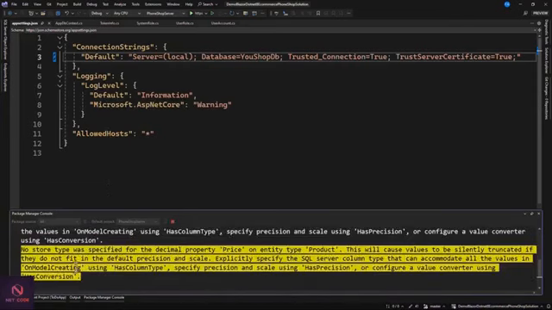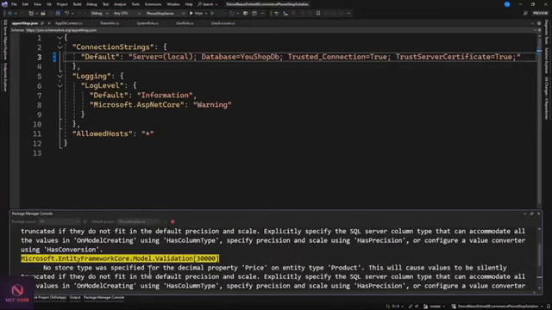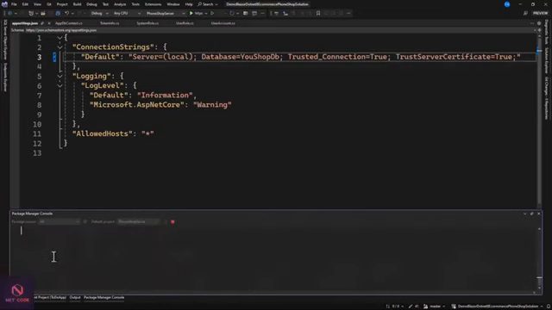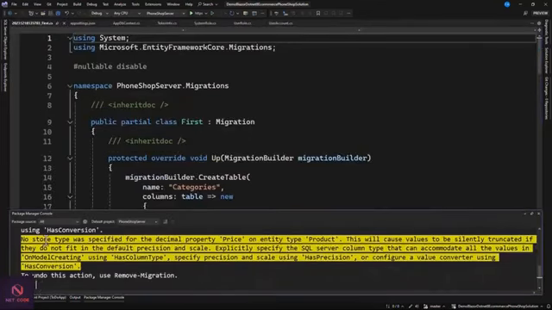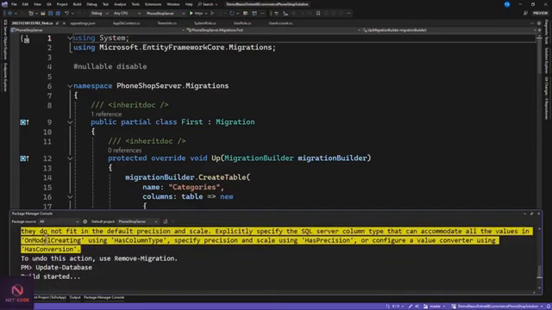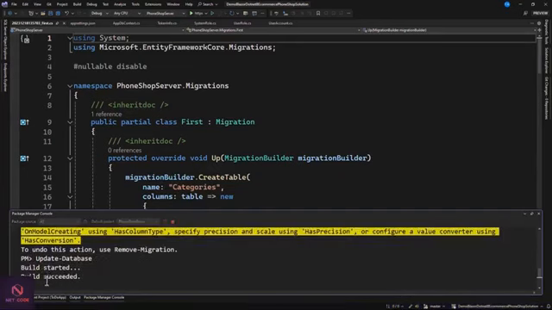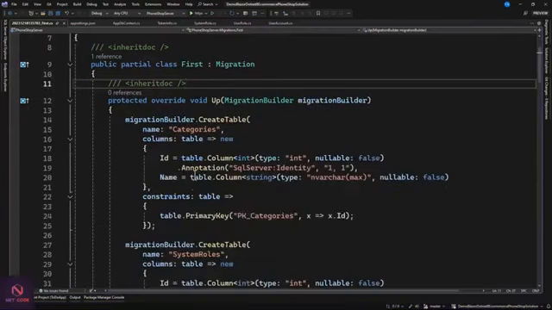Okay, so let's see, we have this, and no store type specified for decimal property price. Yeah, thank you. We want to move on. So here you're going to say update-database. Okay, so I believe we are doing the same. So now let's run this so we can create the whole table for us.